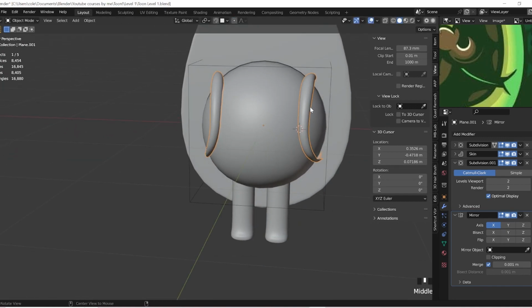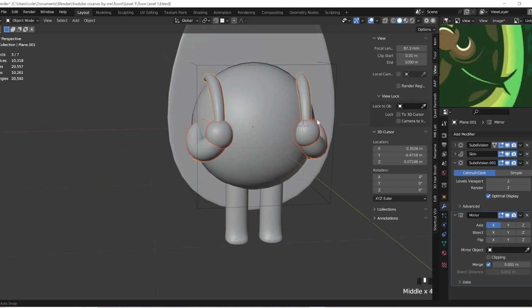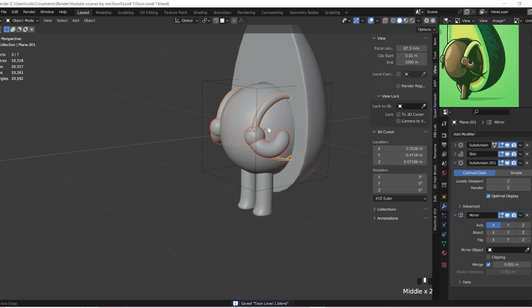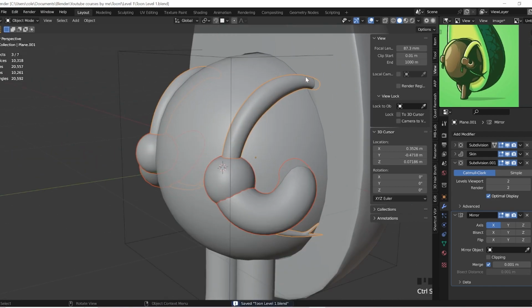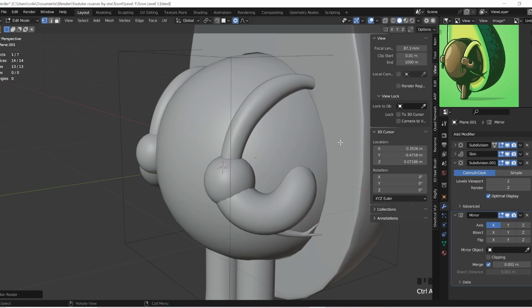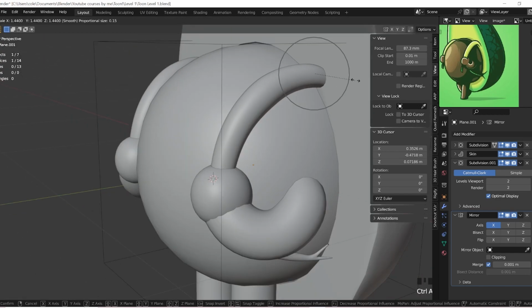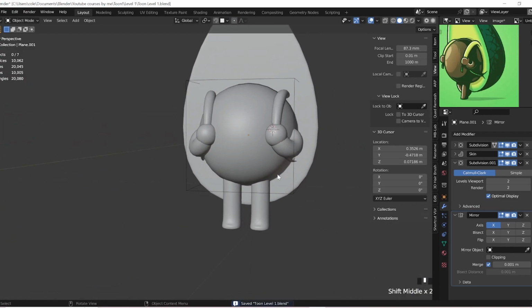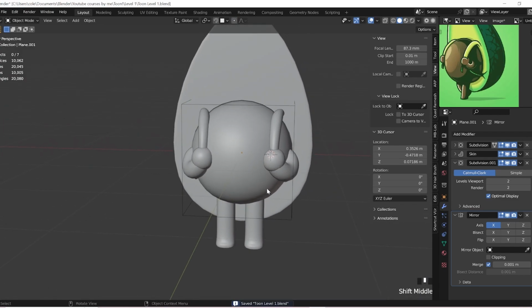Now Alt H to hide everything. That doesn't look so bad. So let's look at it from here. Okay, it doesn't look so bad. Doesn't look bad at all. Now let me just increase this, Control A, the entire size. This part, Control A. Okay, doesn't look bad. Doesn't look bad at all.